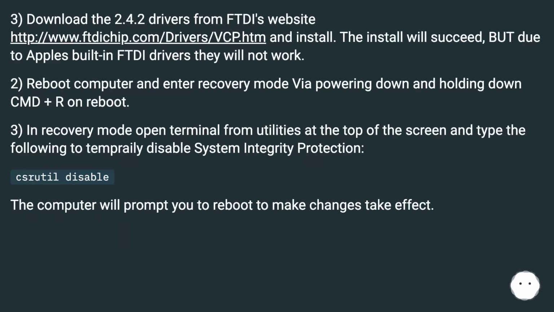1. Download the 2.4.2 drivers from FTDI's website, this URL, and install. The install will succeed, but due to Apple's built-in FTDI drivers they will not work. 2. Reboot computer and enter recovery mode via powering down and holding down CMD+R on reboot. 3. In recovery mode, open terminal from utilities at the top of the screen and type the following to temporarily disable System Integrity Protection: csrutil disable. The computer will prompt you to reboot to make changes take effect.